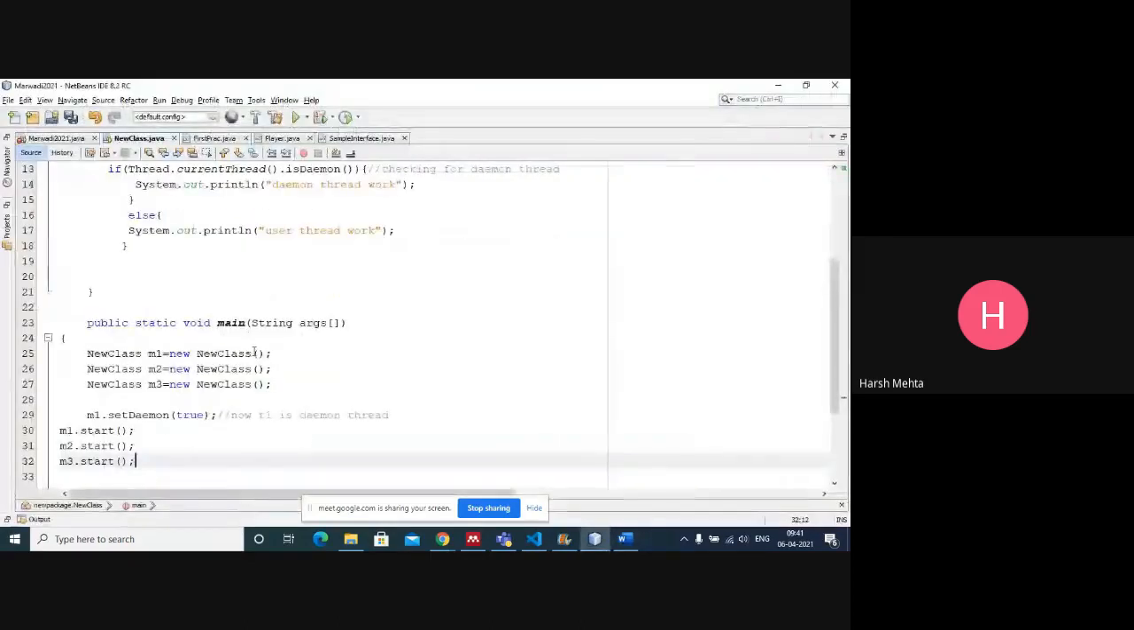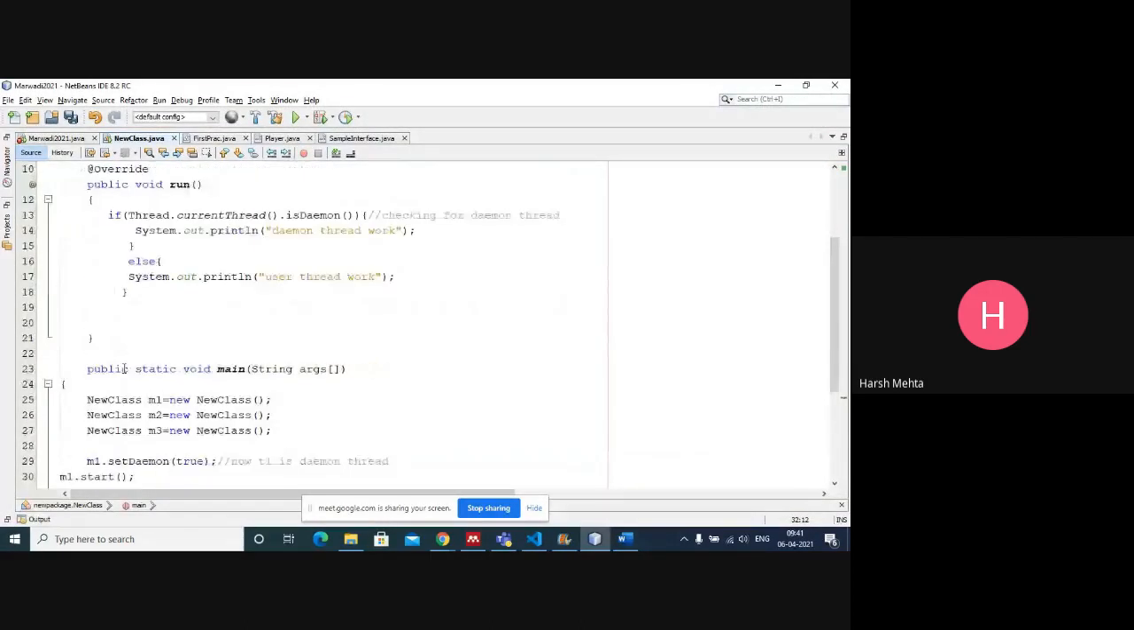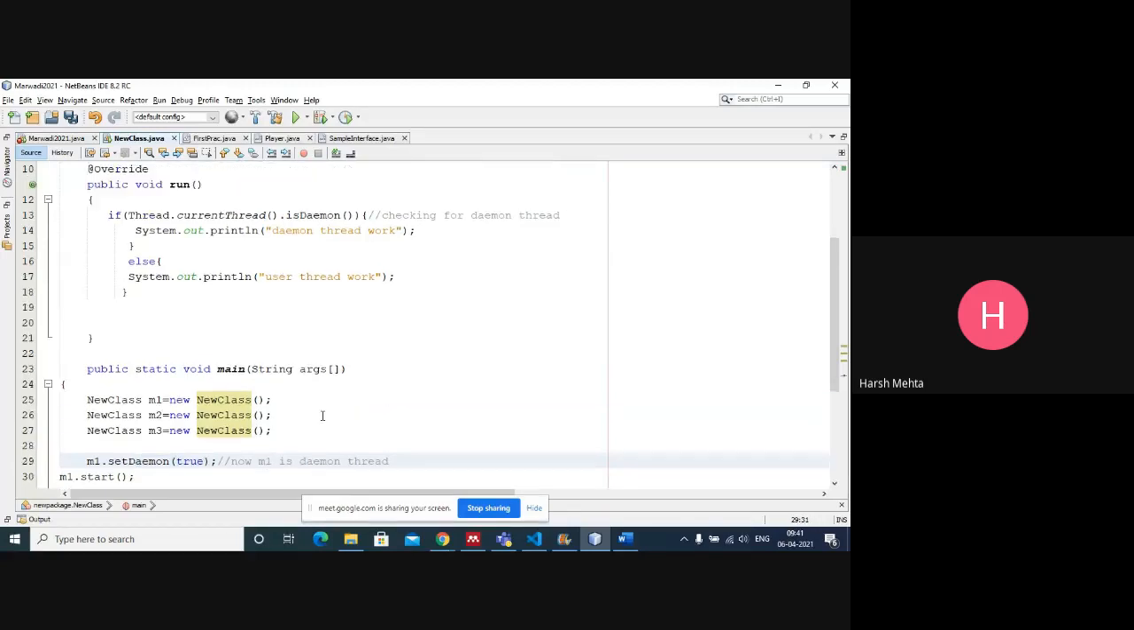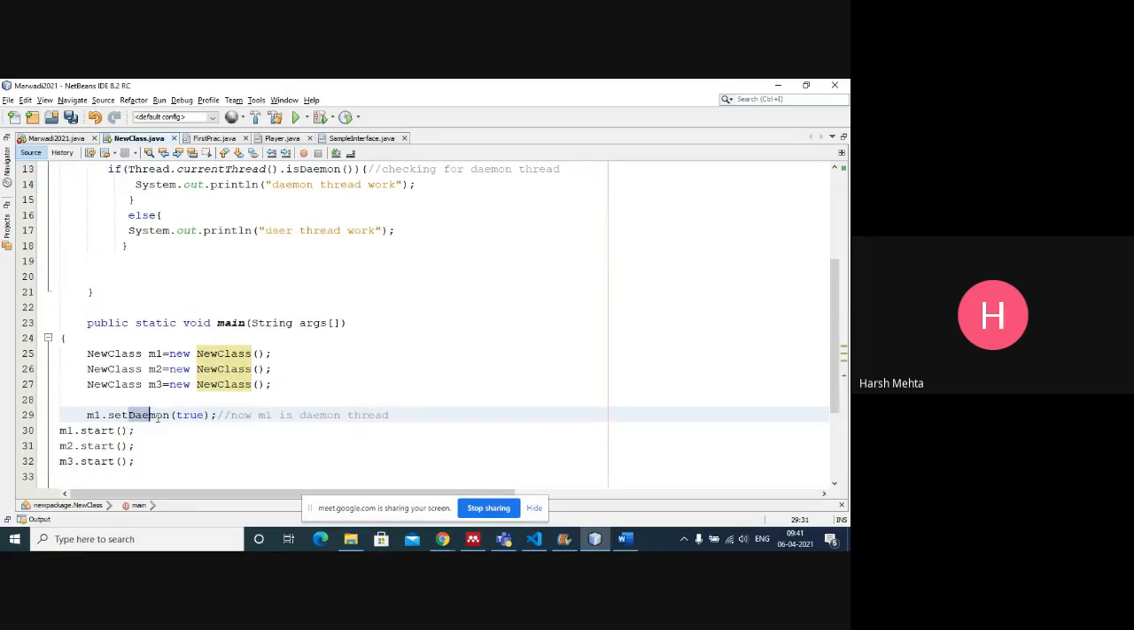Now you see what happens here. Three objects M1, M2, M3. Then M1 dot set daemon true. That means what? We are setting M1 thread as a daemon thread. That means it's a background thread. So its priority is always low compared to other threads. Okay. So compared to M2 and M3 thread, priority is always low.